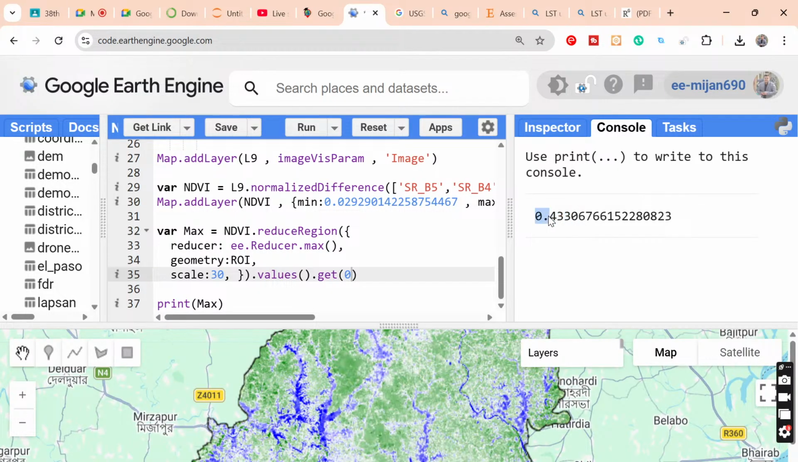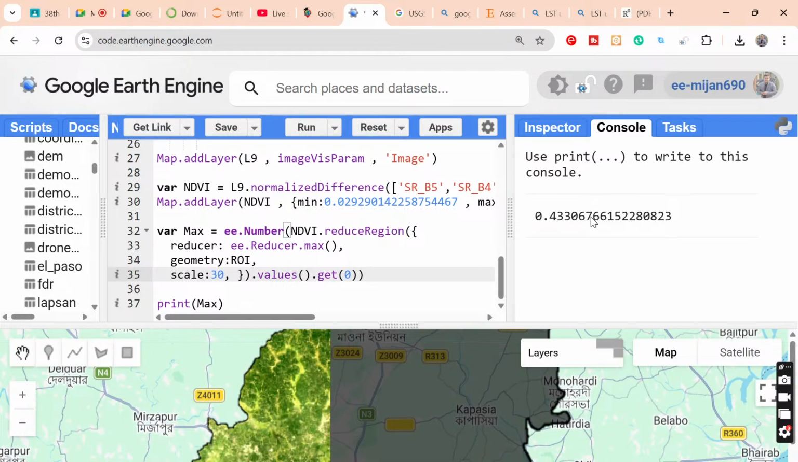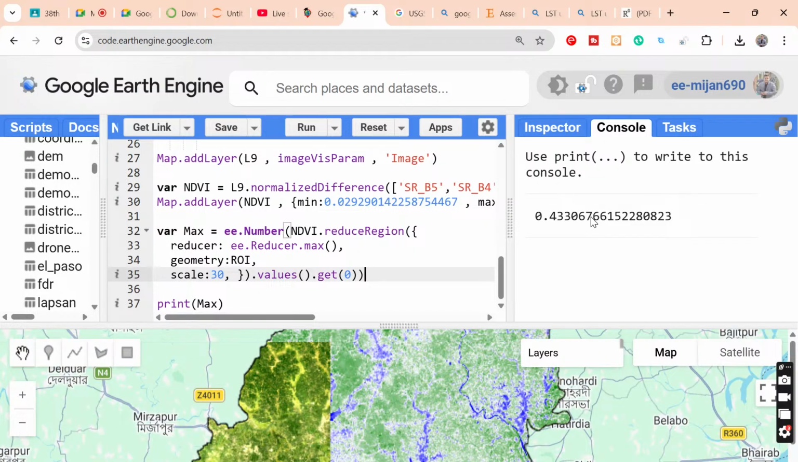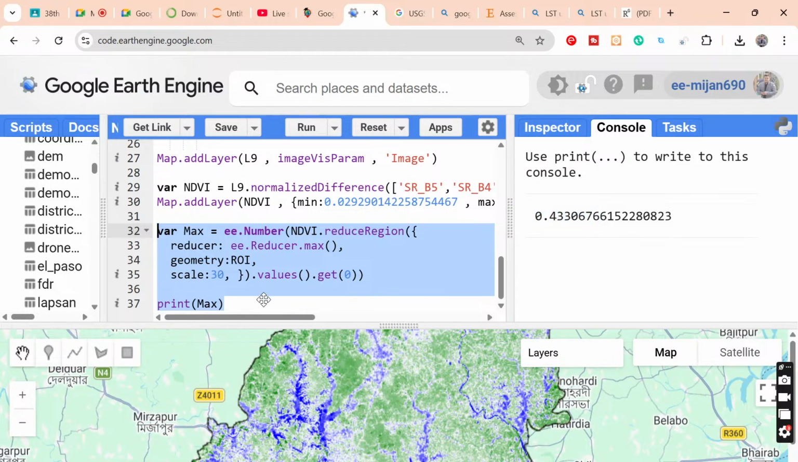But I want to use this value in my equation as a number. So we simply define ee.Number, bracket start and close the bracket. Now if I run the code, it shows the result as a number. So now this value works as a number data type, and with this number data type I can easily apply any other equation.